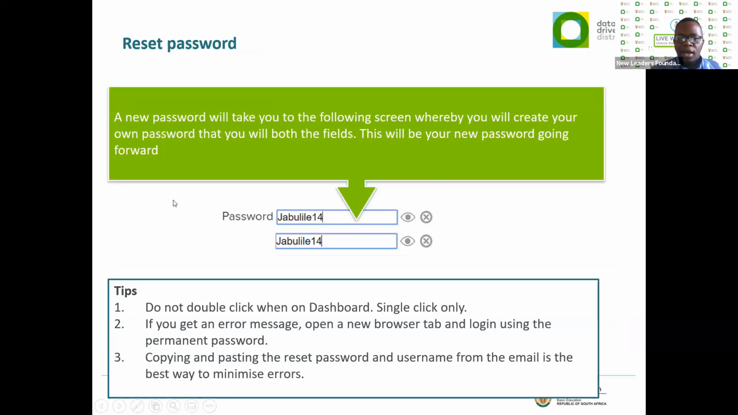It's a number and letters, as is recommended. So colleagues, please, I recommend you do the same. I've seen some colleagues actually use the temporary password again as their password. Colleagues, that password will be difficult to remember because it's random numbers. You want something that you'll be able to remember very quickly. And I recommend using the name of a person that you care about. All right, just going to read those tips again at the bottom. Do not double click when you're on the dashboard, single click only.